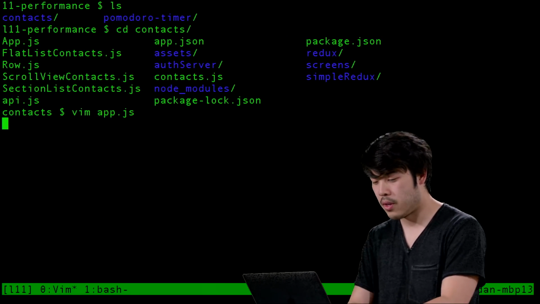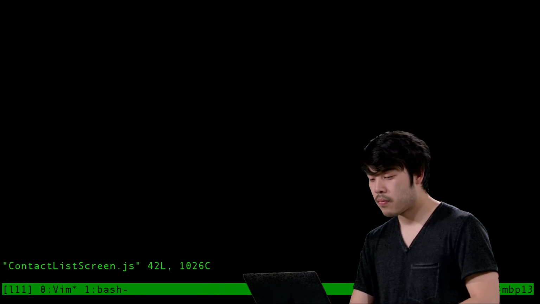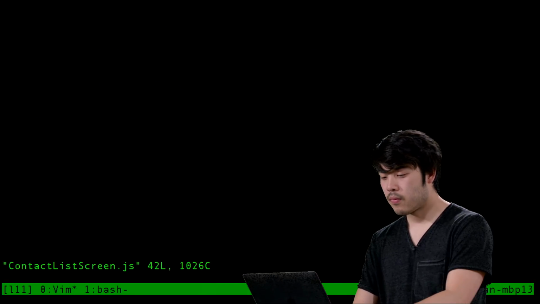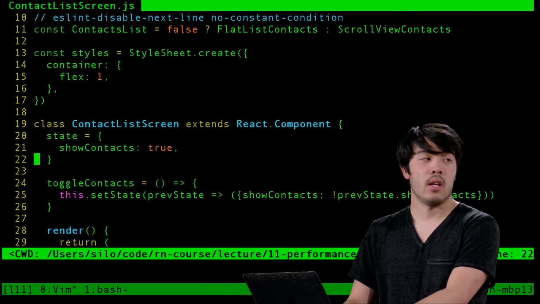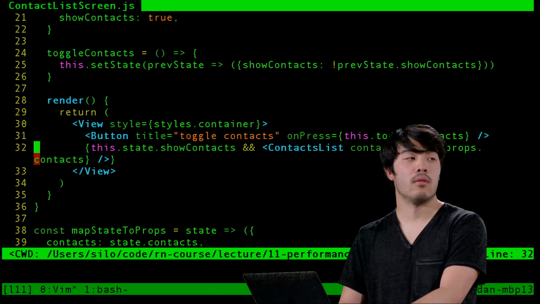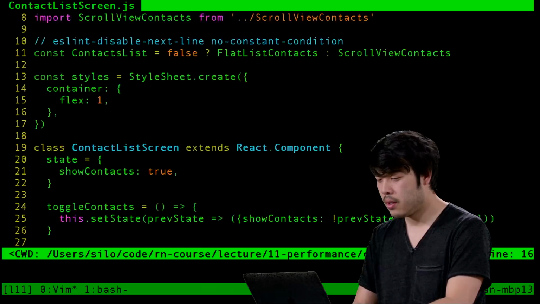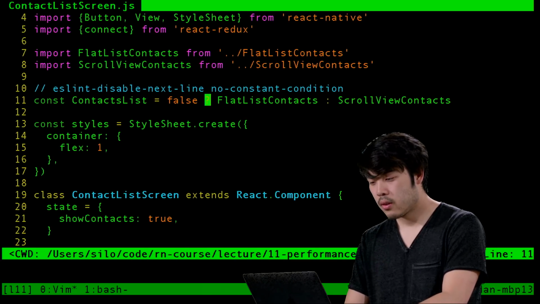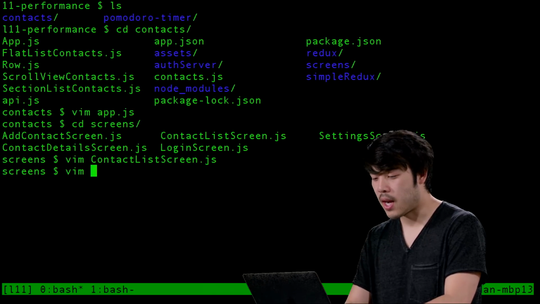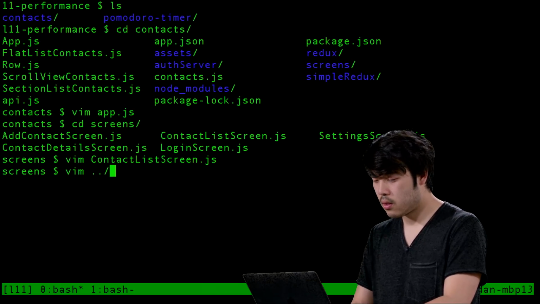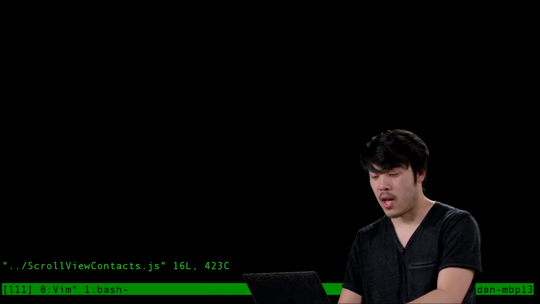And so what is being rendered there? The contacts list screen is just rendering our contacts list. And what exactly is our contacts list? Well, it's defined here to be the scroll view contacts. And what is scroll view contacts?